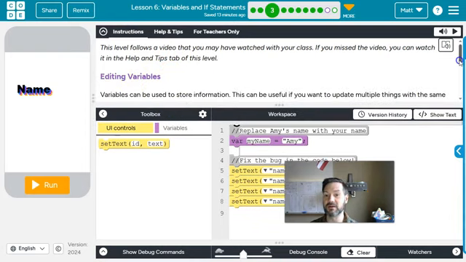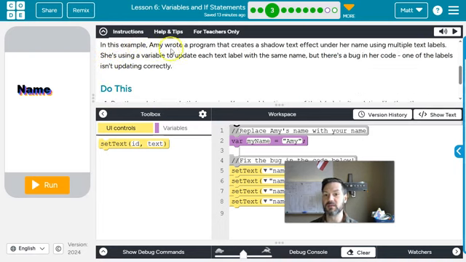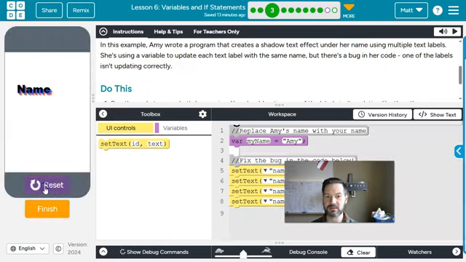So now, editing variables. Variables can be used to store information. This can be useful if you want to update multiple things with the same value. In this example, Amy wrote a program that creates a shadow text effect under her name using multiple text labels. Okay, that looks cool. She's using a variable to update each text label with the same name. But there's a bug in her code. One of the labels isn't updating correctly. So let's run it and see what it looks like.